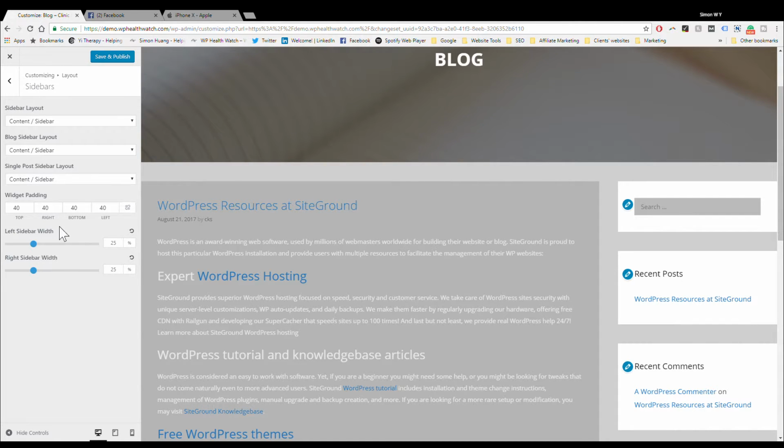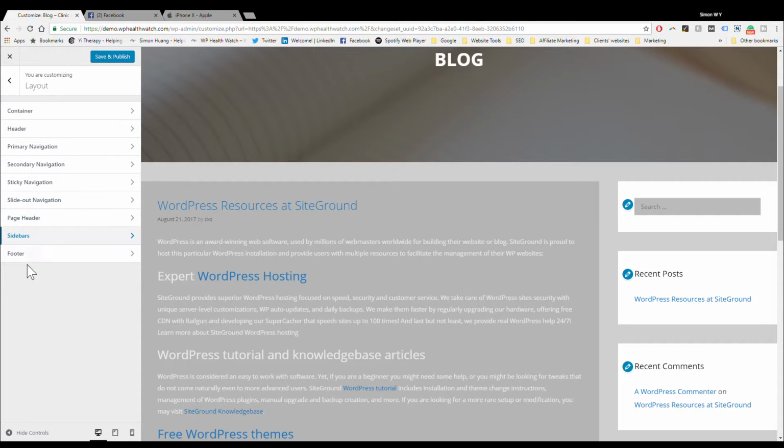So you can change the width of the sidebar if you look at this. Oh, wrong one. Yeah, you can just change this. Nothing much. I mean, I don't use this function too much.